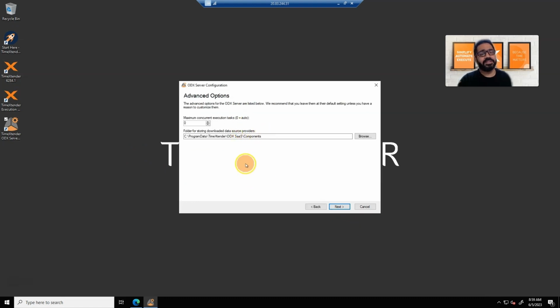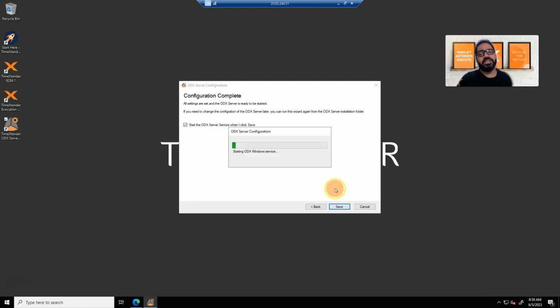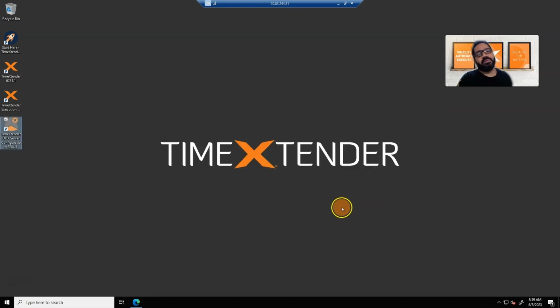There are some advanced options which you can configure if you need to, but for this installation, we can just leave it as it is. Click on next and you can choose the local system account, or if you have other service accounts, you can use that as well, and click on save. So now this will make sure the ODX server is up and running on the server where you are configuring it. We can verify that by looking at the services running on the machine.